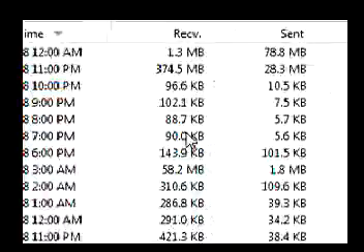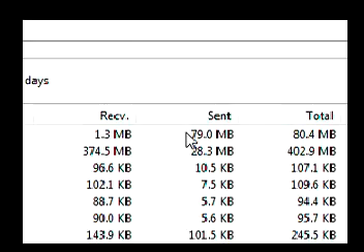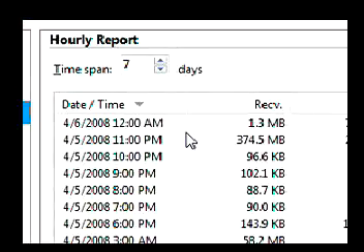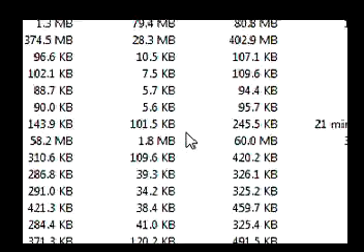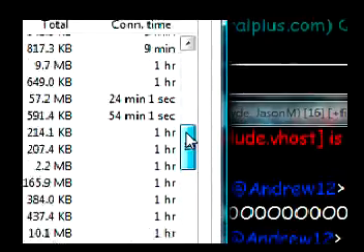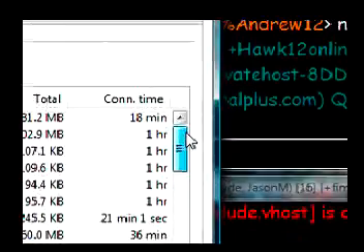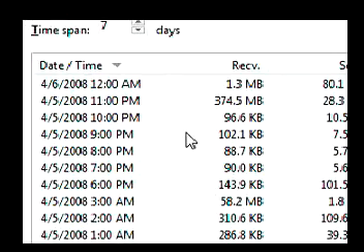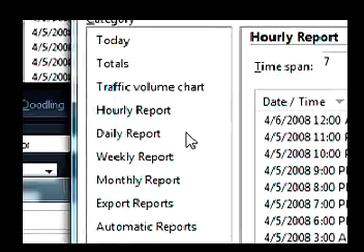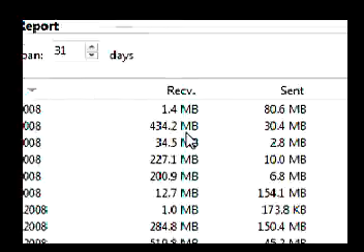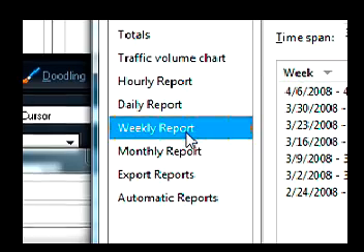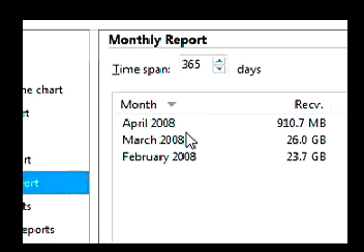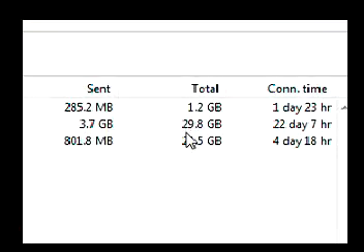There's my line graph, your hourly report on how much is sent and received. So when streaming, these numbers can go up pretty high. For me, the stream on my home connection 24/7 is about 3 to 4 gigabytes a day. Depends. So you have your weekly reports here, monthly reports total.